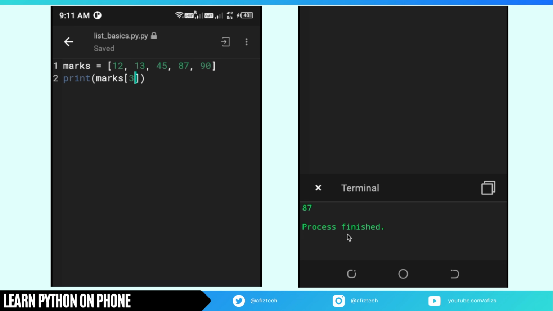In the next video we'll see how we can add extra data points, data elements to the list, and how we can delete, and we will discuss many other operations on top of this list.